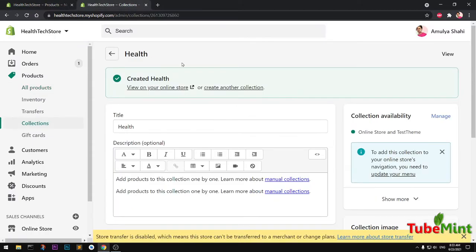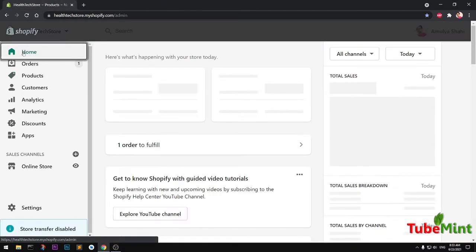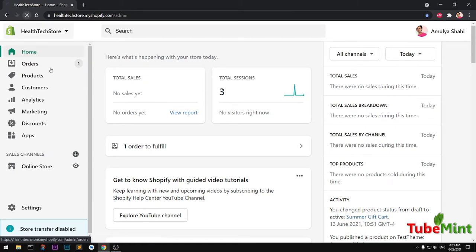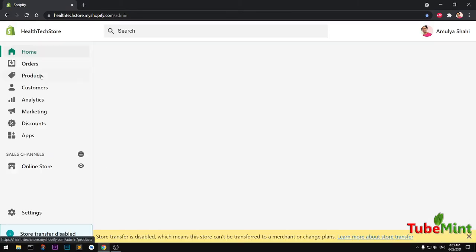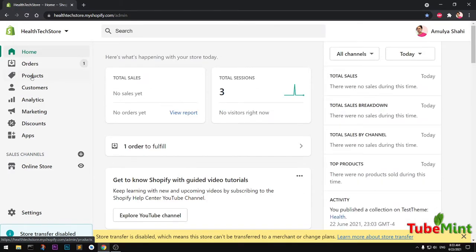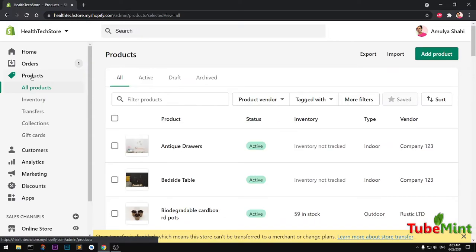So go ahead and make sure it's created, health. I can go ahead and close it, and I'll simply refresh my page to load this collection in my products on this page basically. So this wasn't on the same page. Now I'll go ahead and click on Products to add a product.